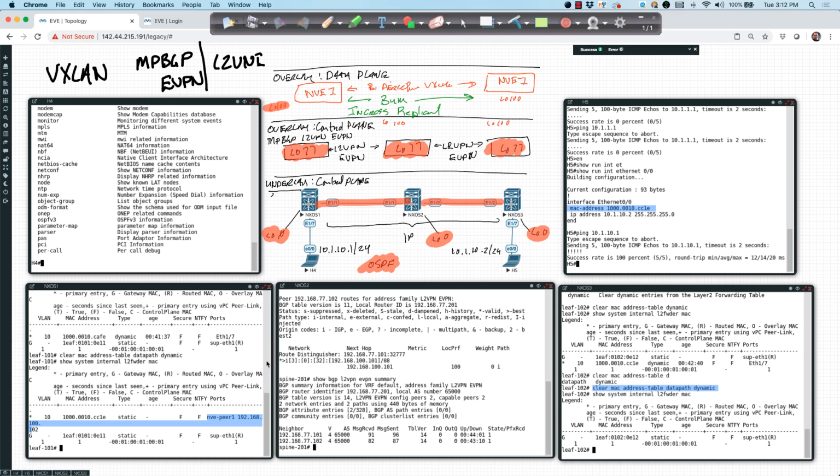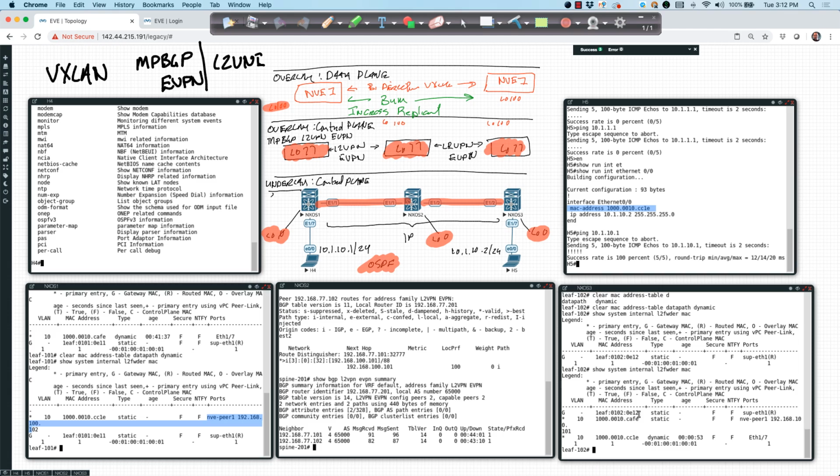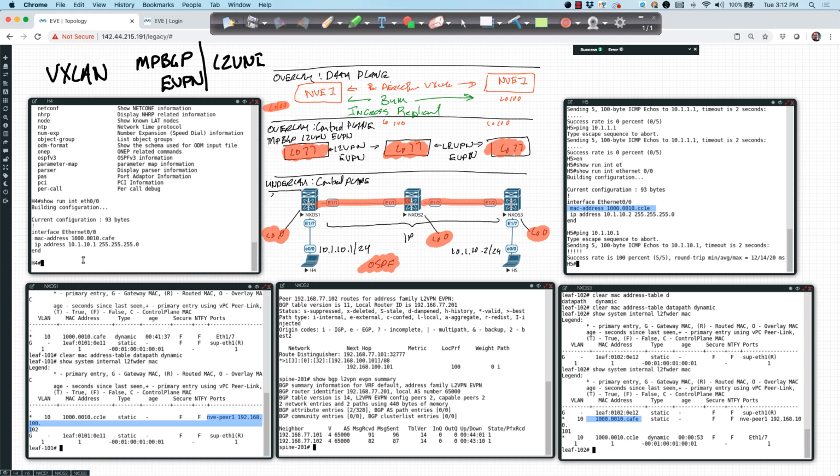So when we go through and take a look at what's going on, it was always there. Maybe the clear did fix it. So as far as that goes, let's see the layer 2 MAC address. Yes, we can see right here that cafe, which is this guy right here, show run interface Ethernet 0/0, and what we should see is that's cafe. So obviously that MAC address is also reachable via my NVE peer.